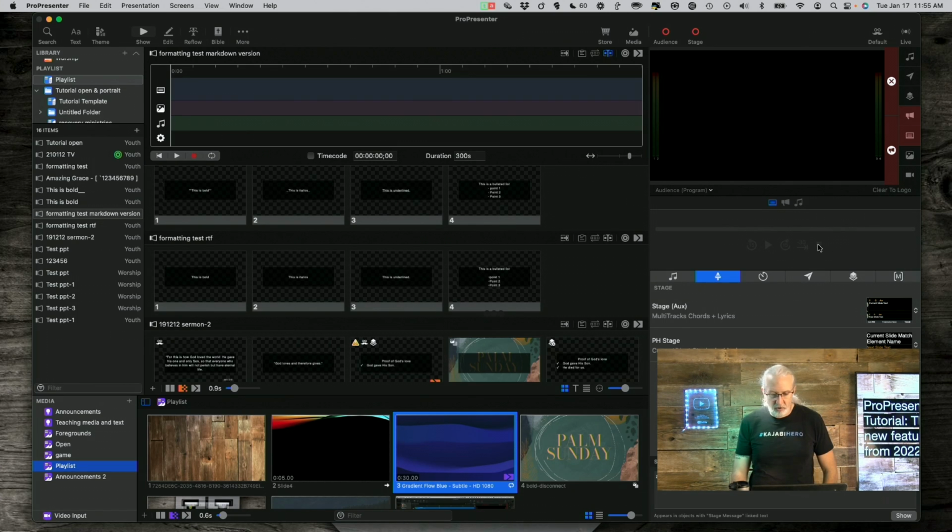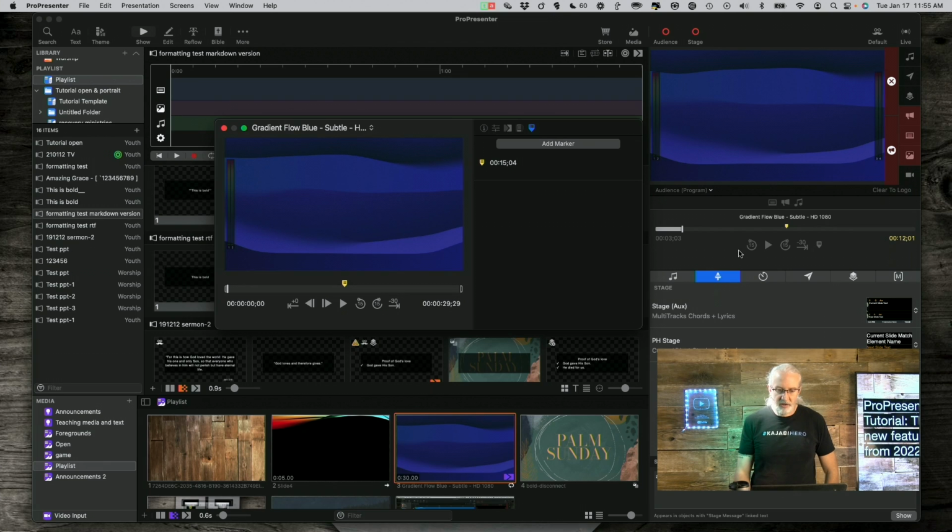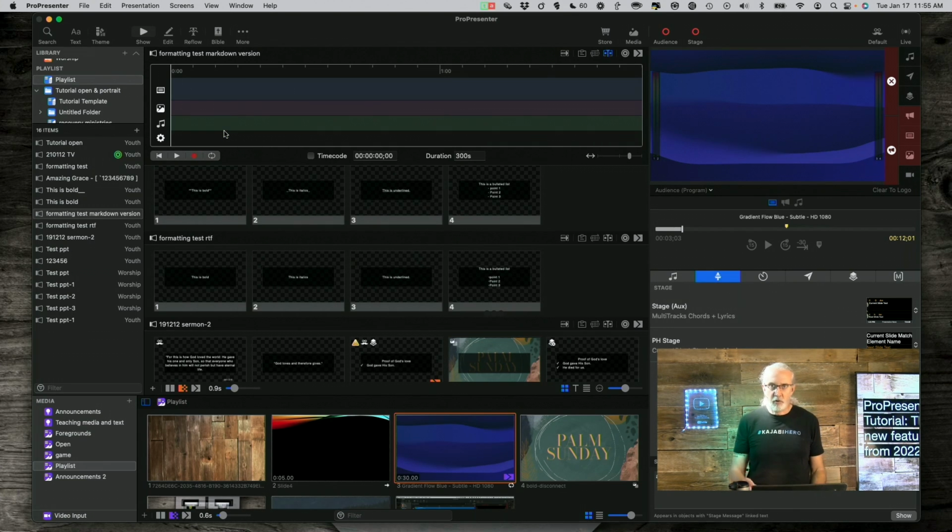There's a little marker thing here, so if I were to play this, notice that I have the marker there, and I can click here to go to a marker, add a marker at the playhead, or just open the inspector and edit the markers. So a lot more flexibility of what you can do in ProPresenter 7.10.